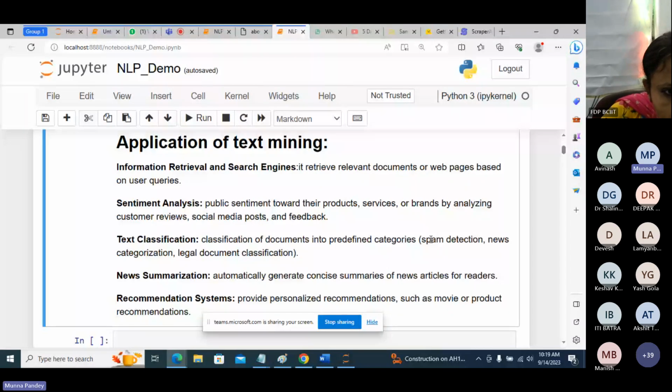And what kind of news do we have? Is this political news, international news, or educational news? So which kind of news do we have? Simply, we are going to categorize this.